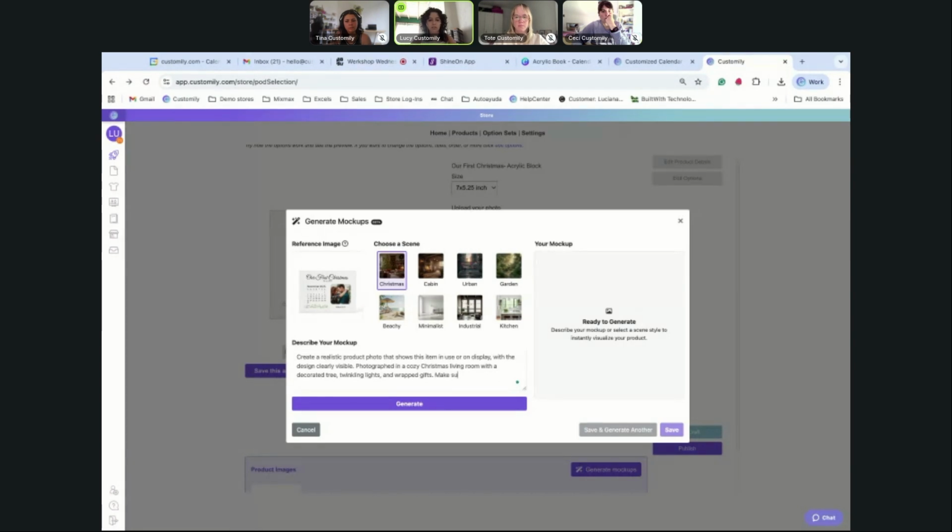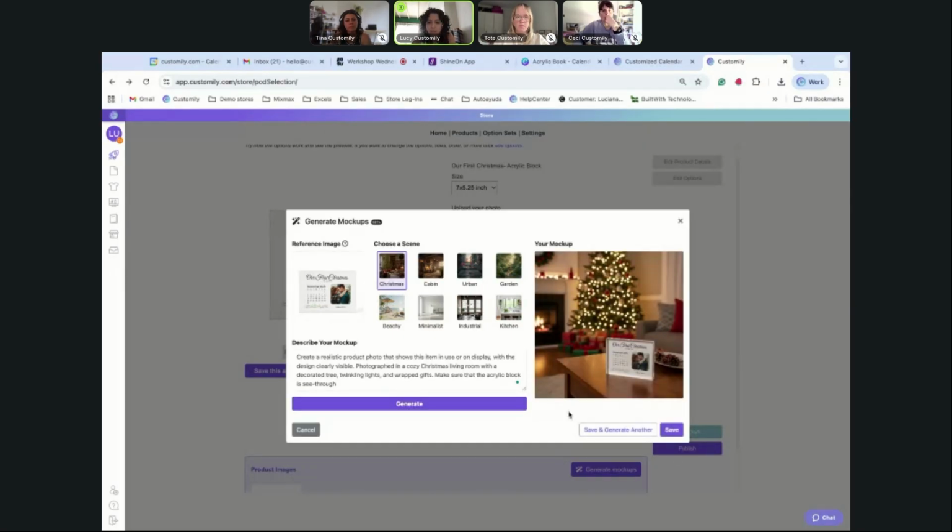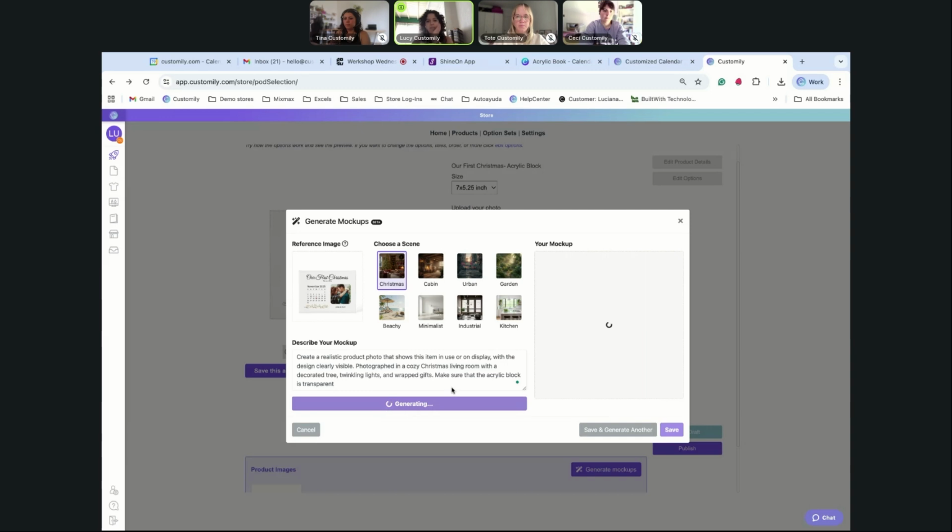So make sure that the acrylic block is see-through. There we go. Let's click on generate. This is something that we can play around with and see which are the images that we like best. And basically when we save those will be transparent. I want to make sure that it picks up on that information.